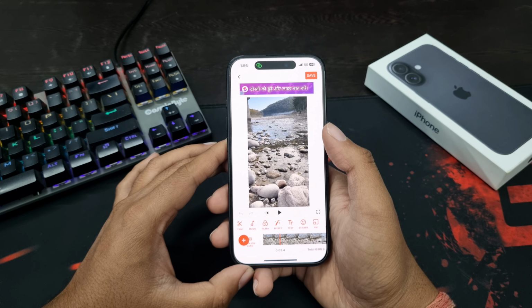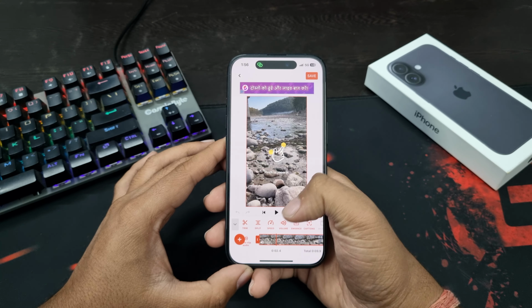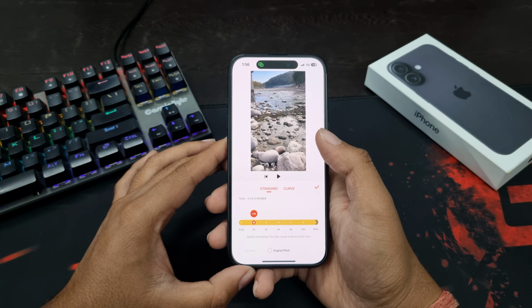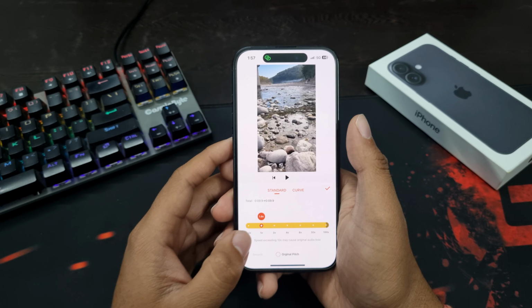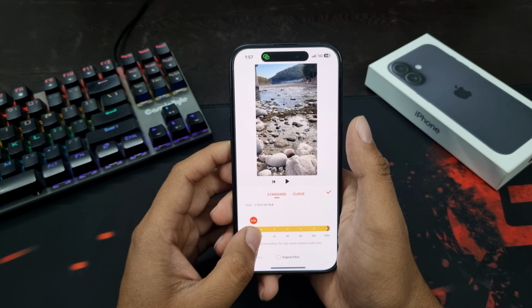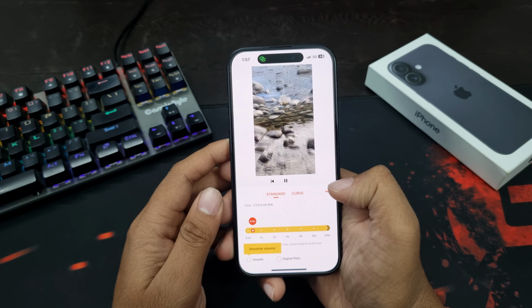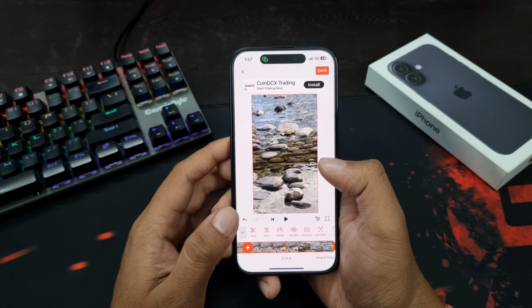To convert the video into slow motion, we will have to change its speed. For this, tap on this video and then tap on speed. By default, it is on 1x. Now, drag the slider to the left to make it slower. For example, let's say 0.5x. Once done, tap on this tick icon and this will convert the video into slow motion.